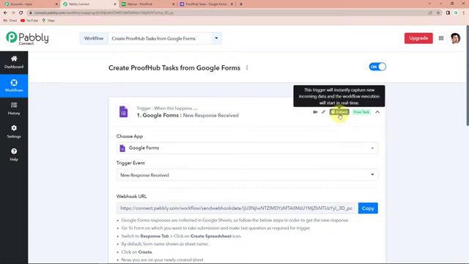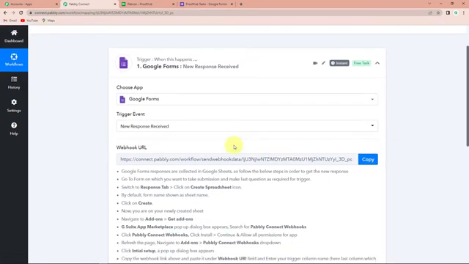Here you can see that this trigger will instantly capture new incoming data and the workflow execution will start in real time. This basically means that you do not have to wait for the response, as there is no polling time over here. Now as we do that, here you can see that we have received a webhook URL. This webhook URL is going to act as a bridge for connecting Pabbly Connect with Google Forms. Now, how do you have to set up this connection?